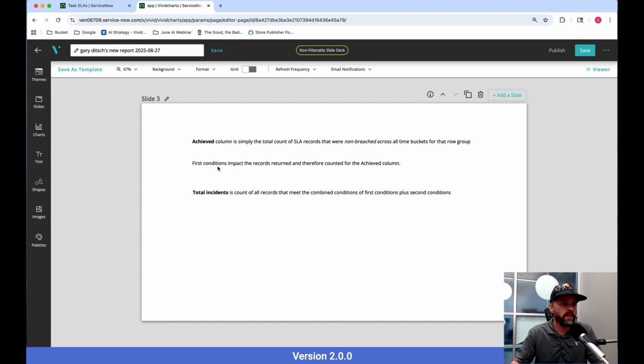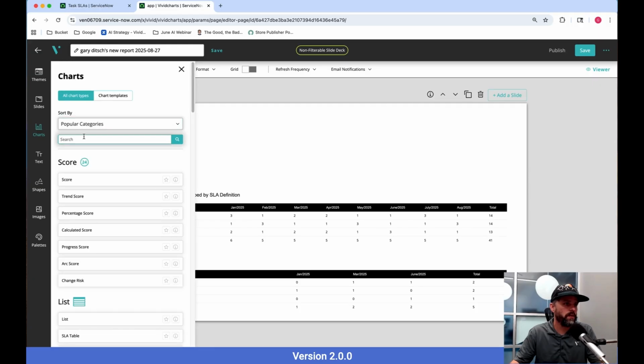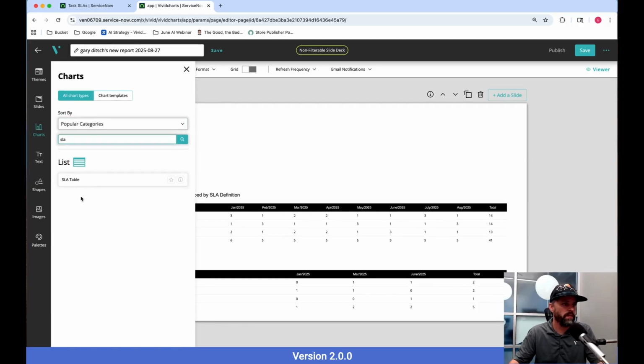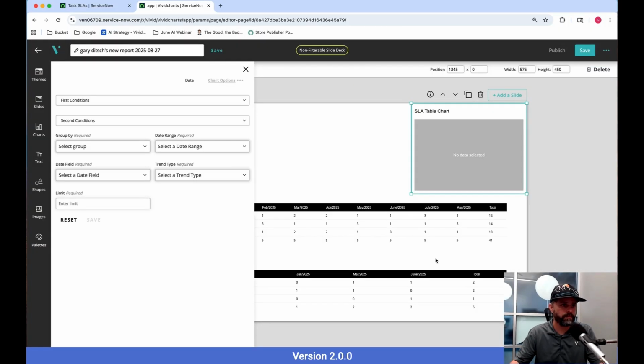So when we add conditions to this chart, those first conditions impact the records that are counted for achieved. We have another column called total incidents, and it will take the first conditions we give and all the data returned for the second conditions we give to get a total count. This will make more sense as we start to set up the chart. Okay, I'm going to go into chart, and if we just do SLA, we have this SLA table. We can take a look at it. We can see that's what we want, so I'm going to say use this chart.